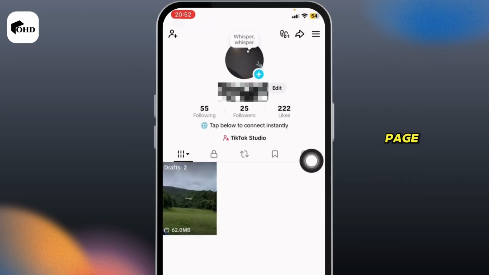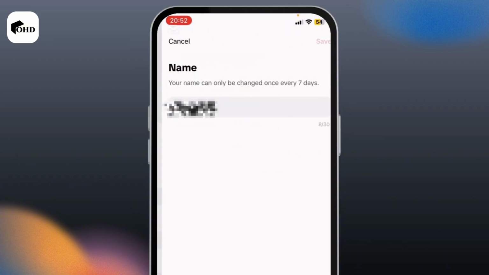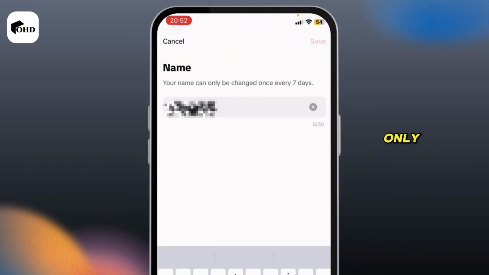Once you're in the profile page, at the top you can see the option of Edit. Click on it. Well, in this page you can see name and username. Click on Name. Right here it says your name can only be changed once every 7 days. If you want to change it, simply remove the name and then enter a new one.